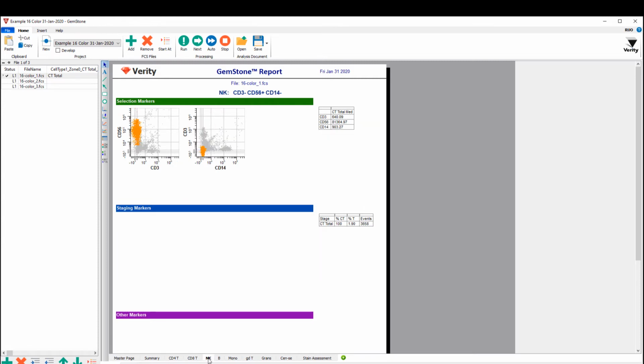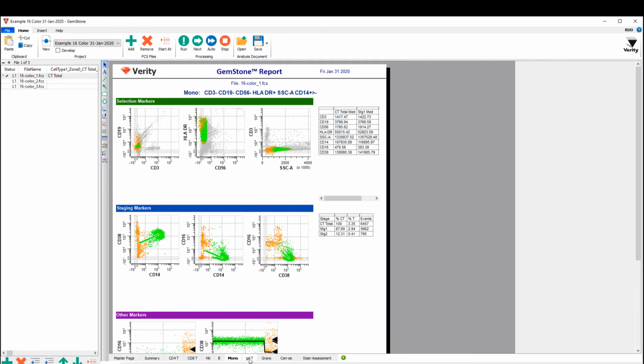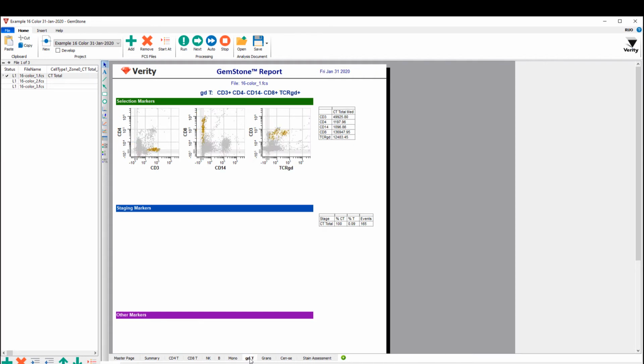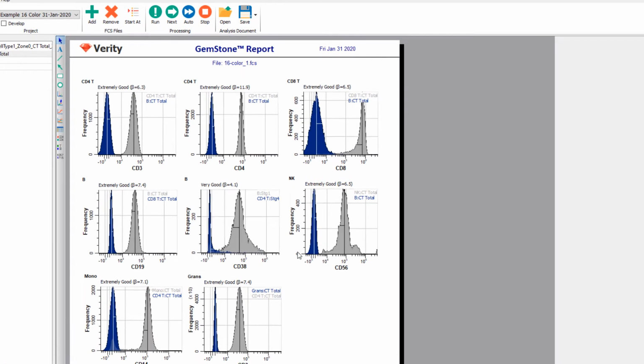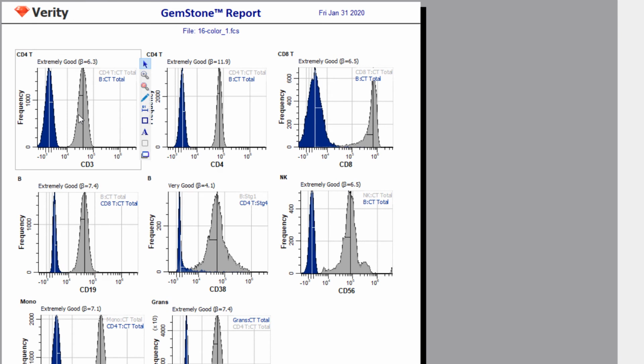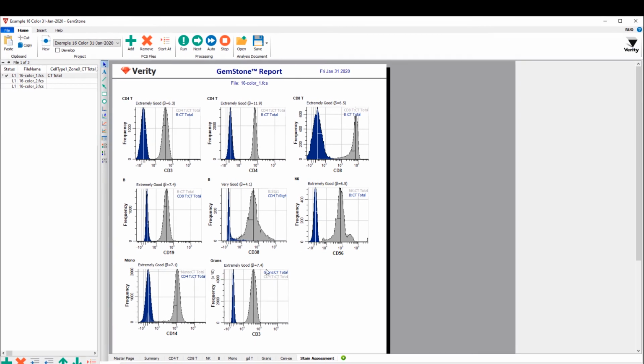Here's the NK page, the B cells, monocytes, gamma delta Ts. These pages are all customizable by you. Here's granulocytes, the Cen-se page that we looked at, and then finally we created a stain assessment page here where we can assess how well each of the stains is performing by looking at a positive and negative population and performing a special stain assessment statistical analysis on that.